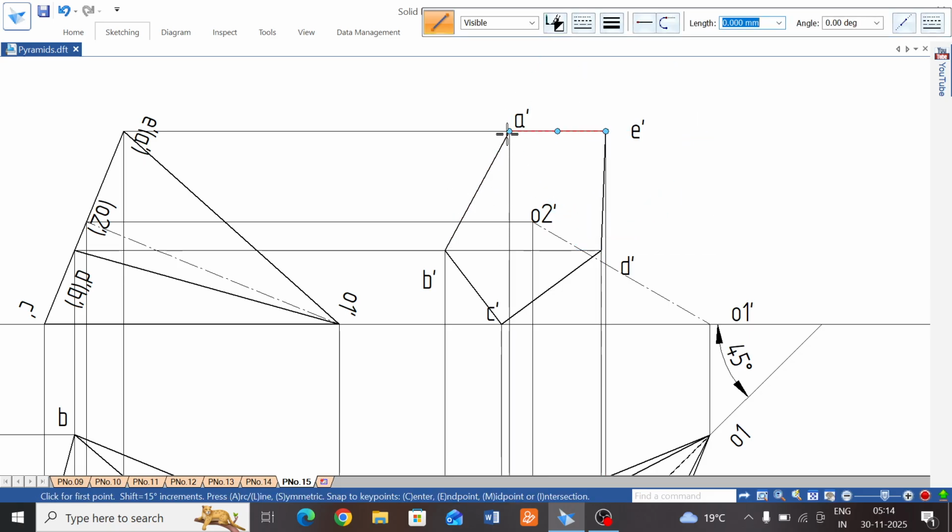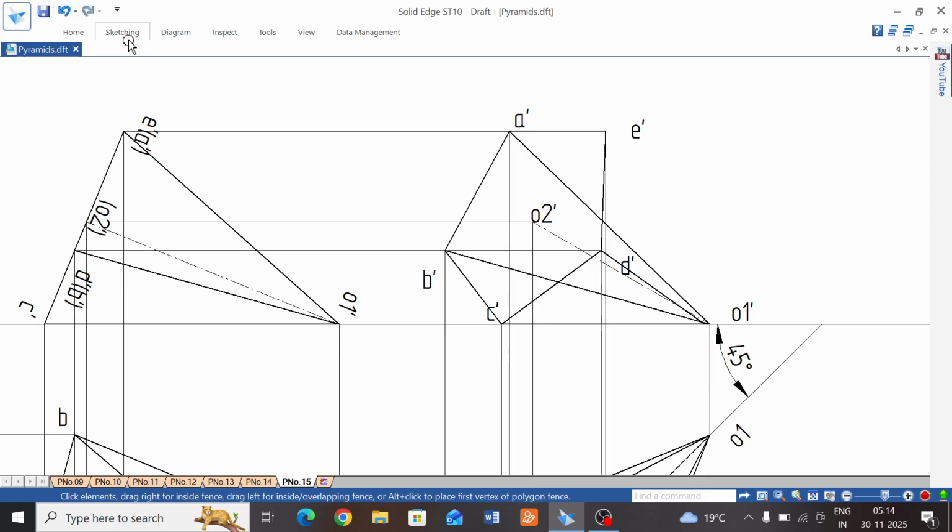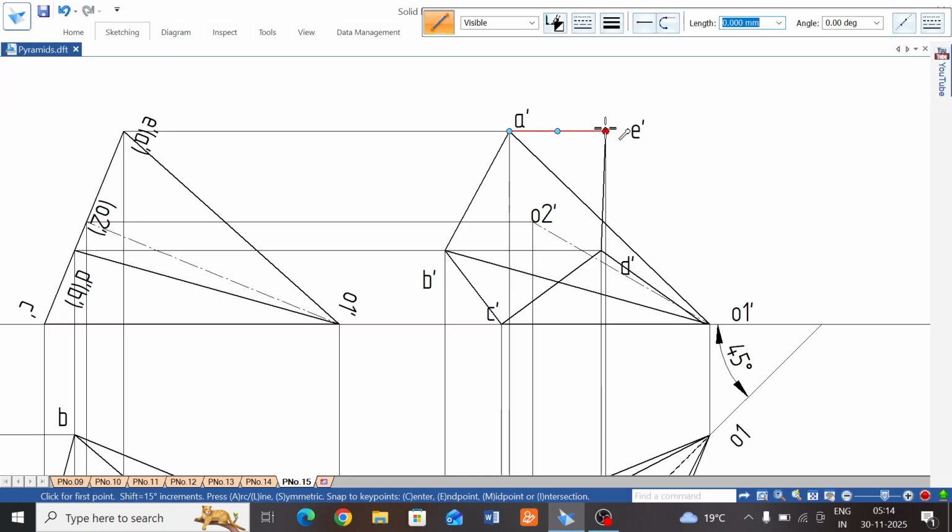Then next start with A dash to O1 dash. Next, okay, B dash to O1 dash. And next C dash to O1 dash, on the XY line only. And D dash to O1 dash. Next E dash to O1 dash. Here now for E dash to O1 dash, only the end point has to be selected. Go to line. Here move it over the line, end point, and select this end point.